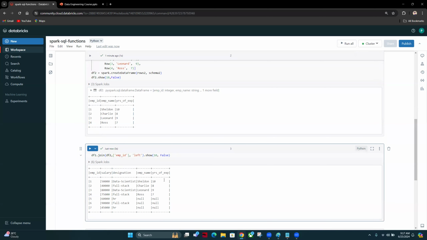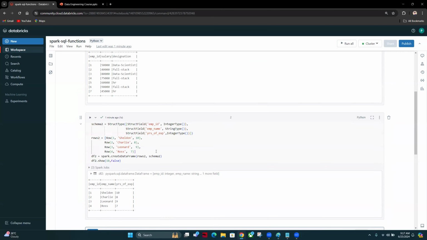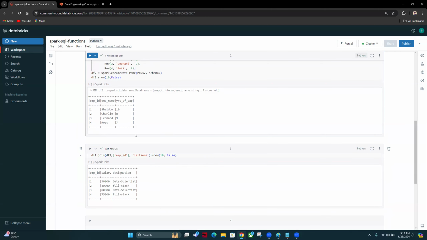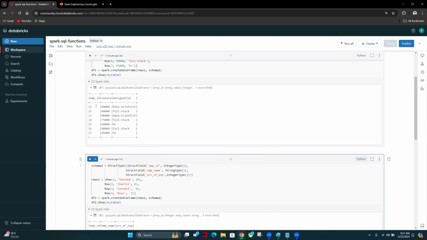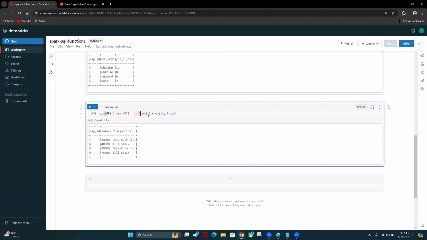Now what if I want the left semi? So see what happens over here. You see, this is just a portion of DF1 only. We don't have the employee name and the years of experience, which belong to DF2. But even from DF1, only the ones for which the matching record is present in DF2. So what semi does is basically it will match up the records, but it will only pick the ones from the left side only. So that is why it is known as the left semi.